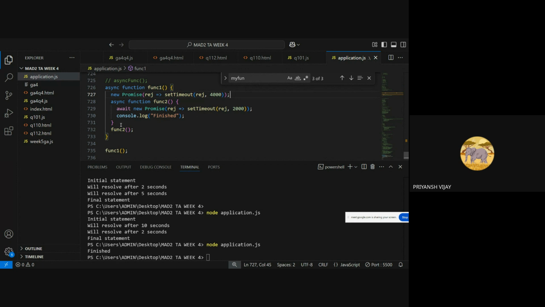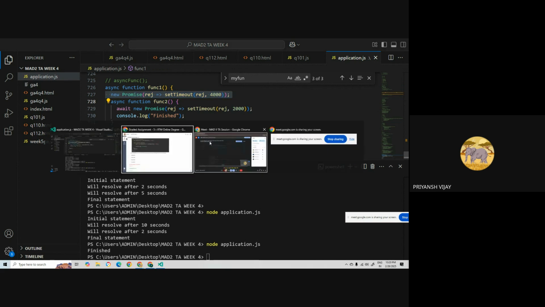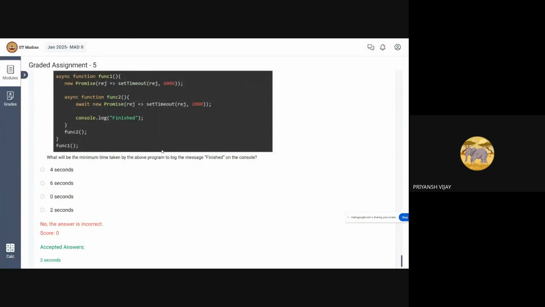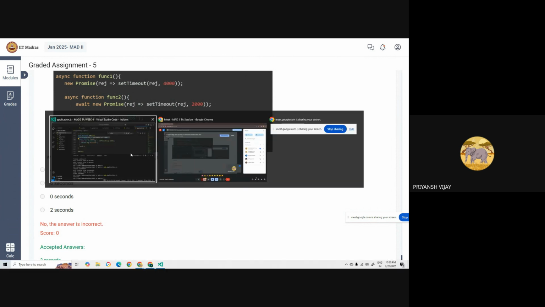We are not using async await there, so it will not be just creating a promise. Here we are using async and await, so it will wait. Here we are creating the promise and setTimeout. So what is the question asking? How many seconds after will the program log the message finished?